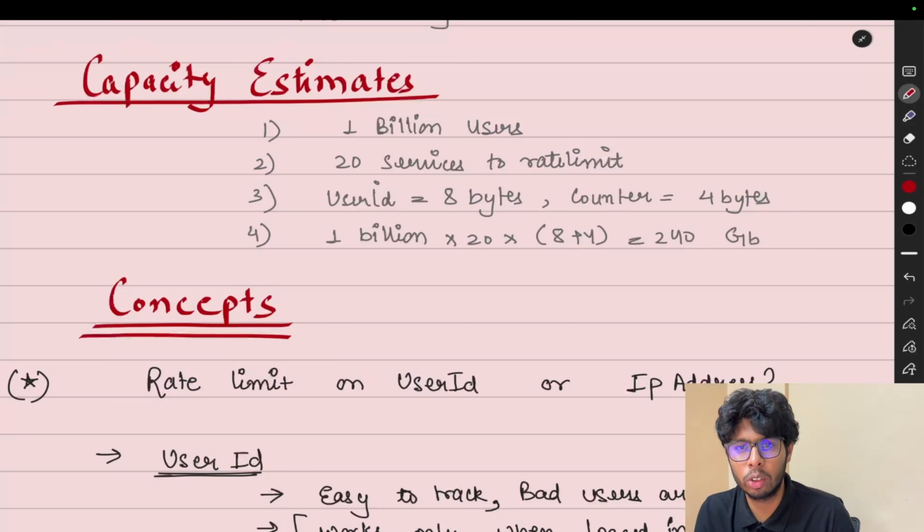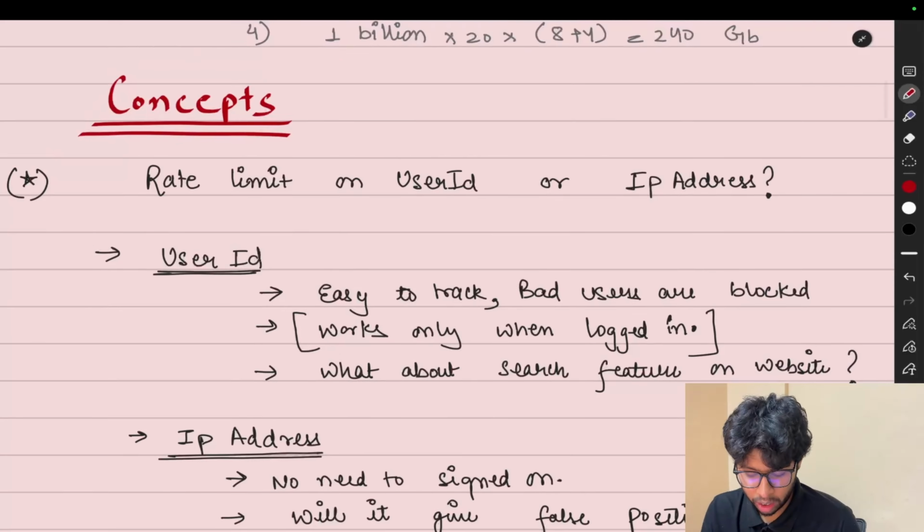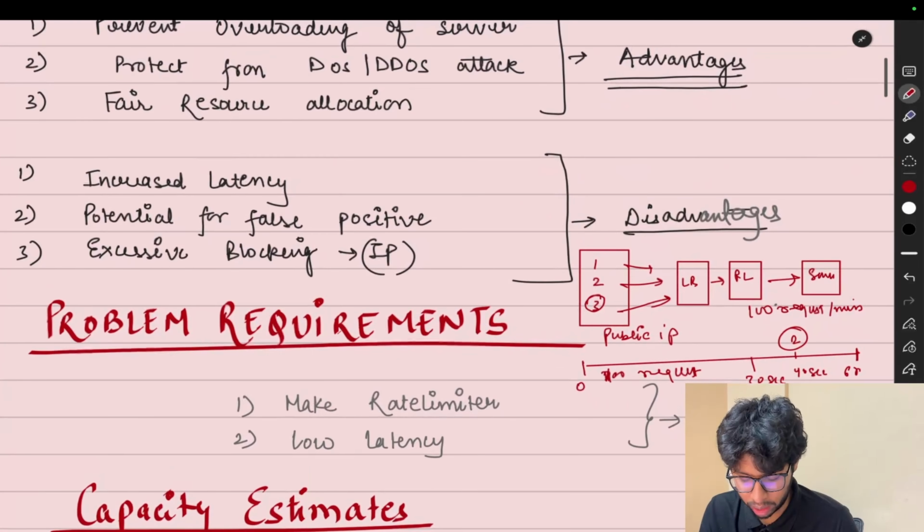Now let's move to the concepts and take some basic understanding. That is going to be the last part of this video, and in the next video we are going to jump to our algorithms. First thing you need to know: are we going to put the rate limit on the user IDs or on the IP address? As I mentioned, in this case we are rate limiting on the IP address because we don't know the user ID. So of course we have to go with our IP address.